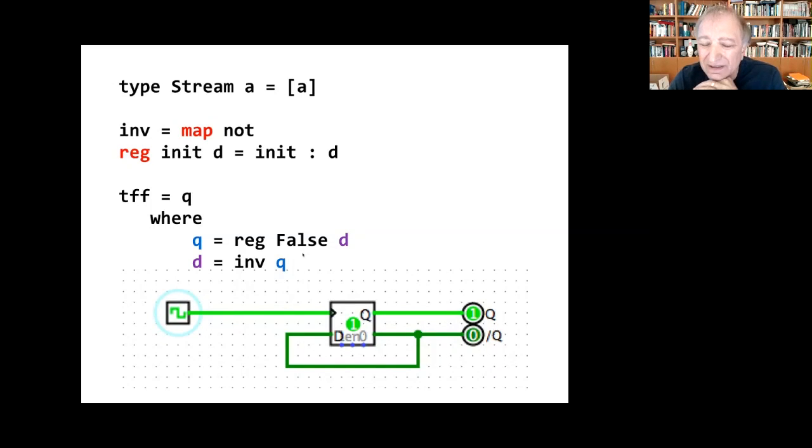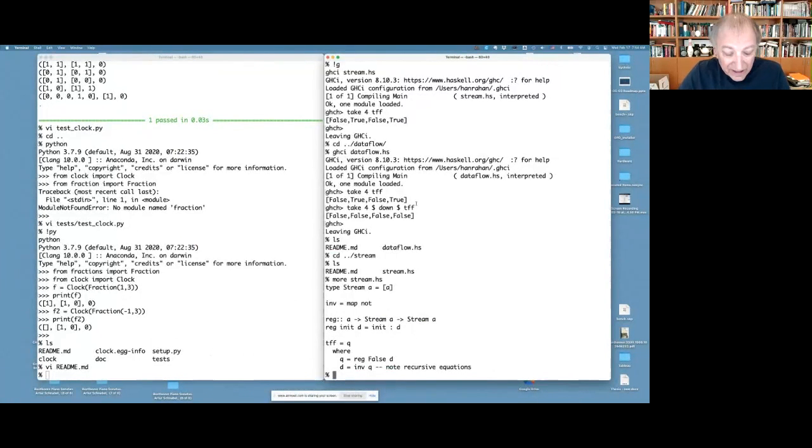This recursion is due to the cycle in the computation. If you have a cycle in a computation, you're going to get this kind of mutual recursion, because the output is fed back into the input. So this program runs in Haskell. In fact, I can run it for you.